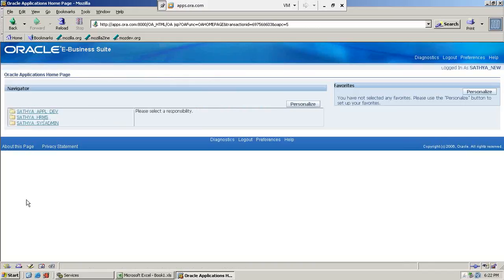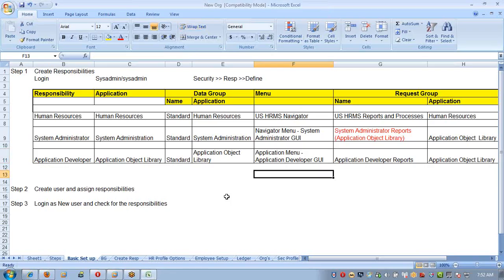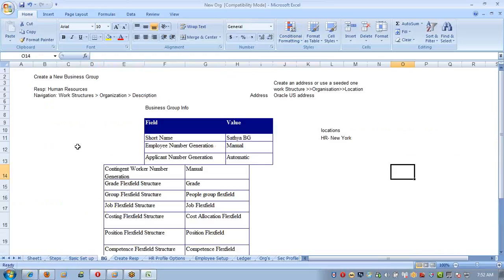I am not using the Vision operation data anymore. Okay. Now log in as new user and check the responsibilities. Next is to create a business group.